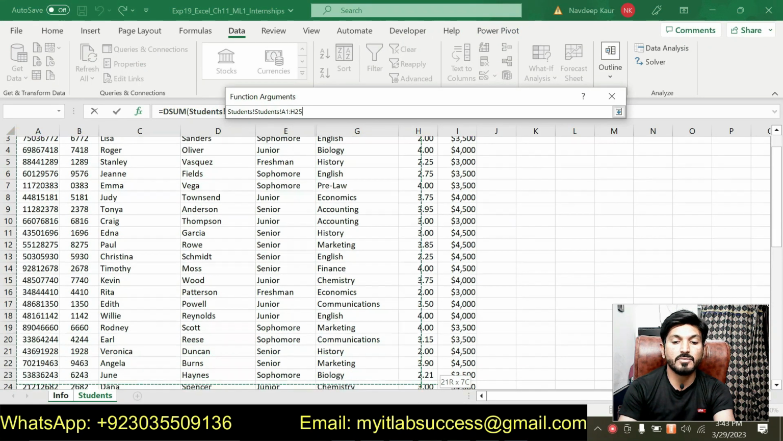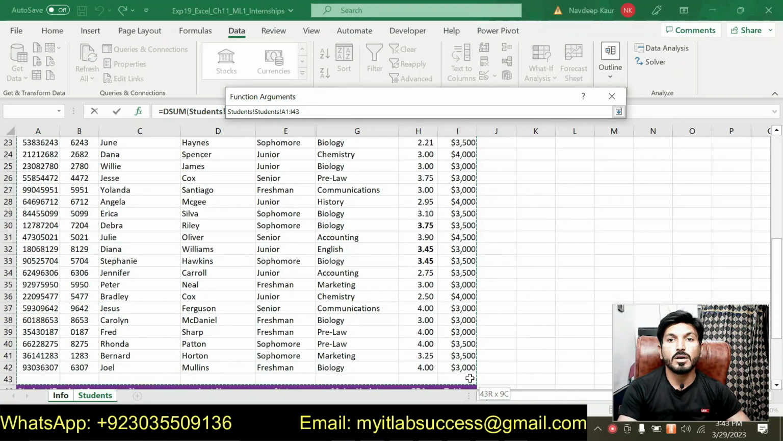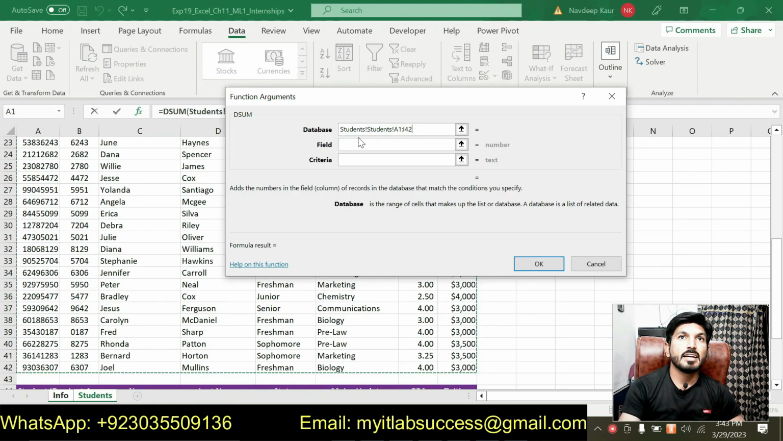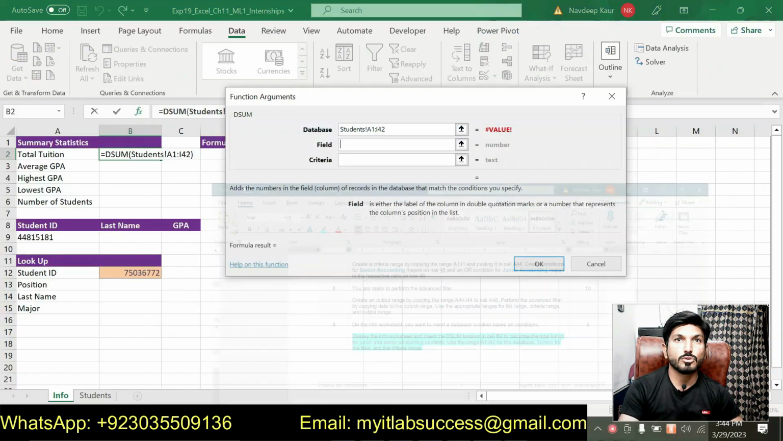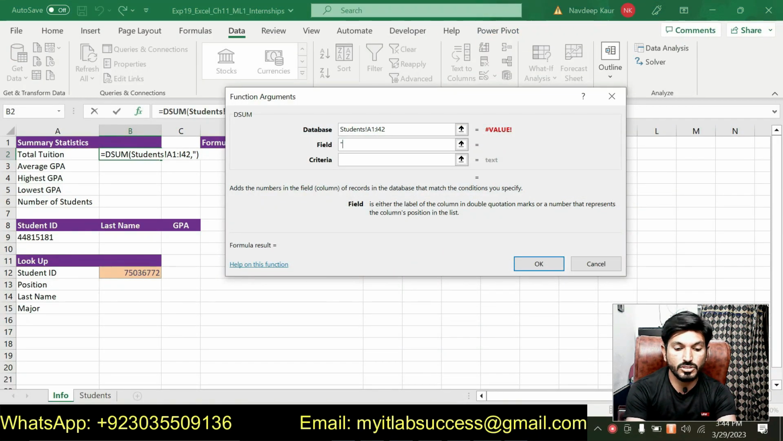So select from A1 up to I42. We have selected the database, that is A1 up to I42. Now we are supposed to select the field, and the field is tuition. So we will type tuition in inverted commas.